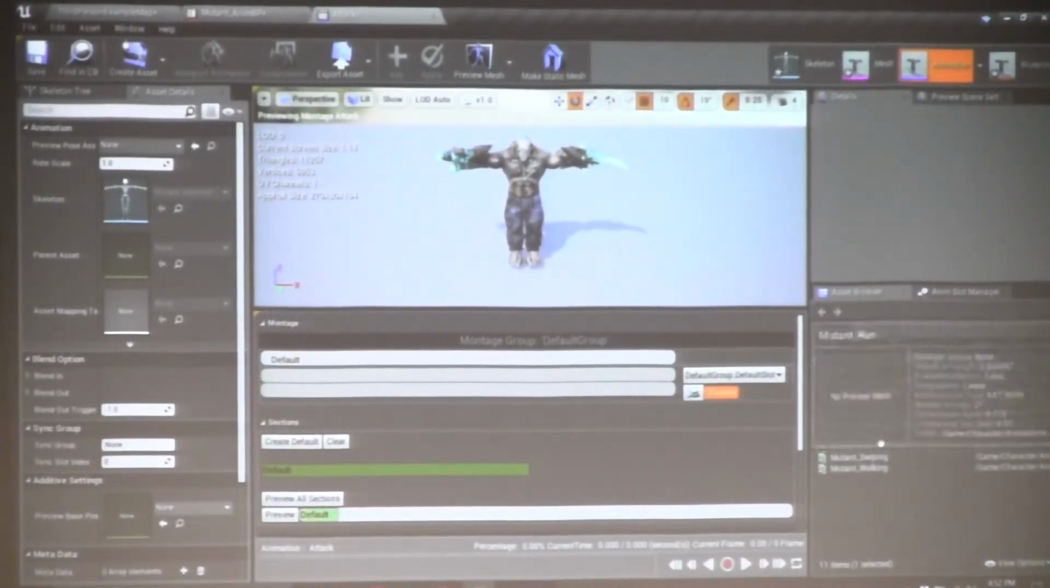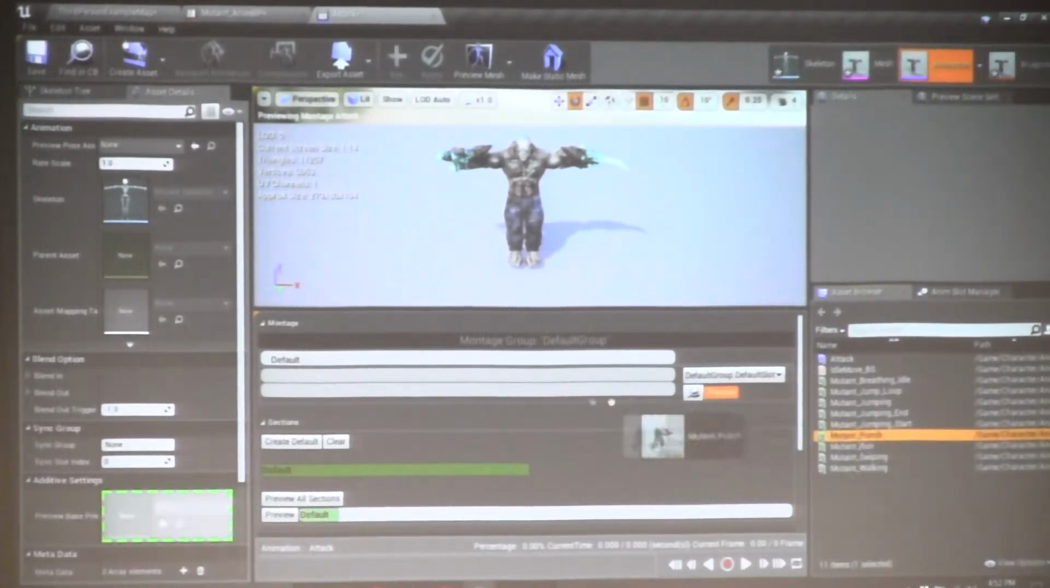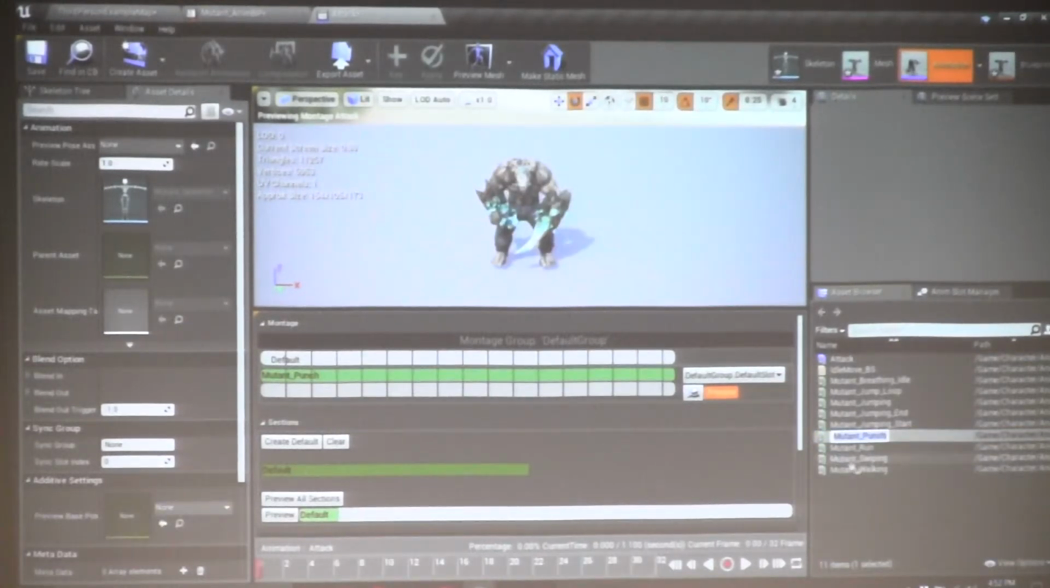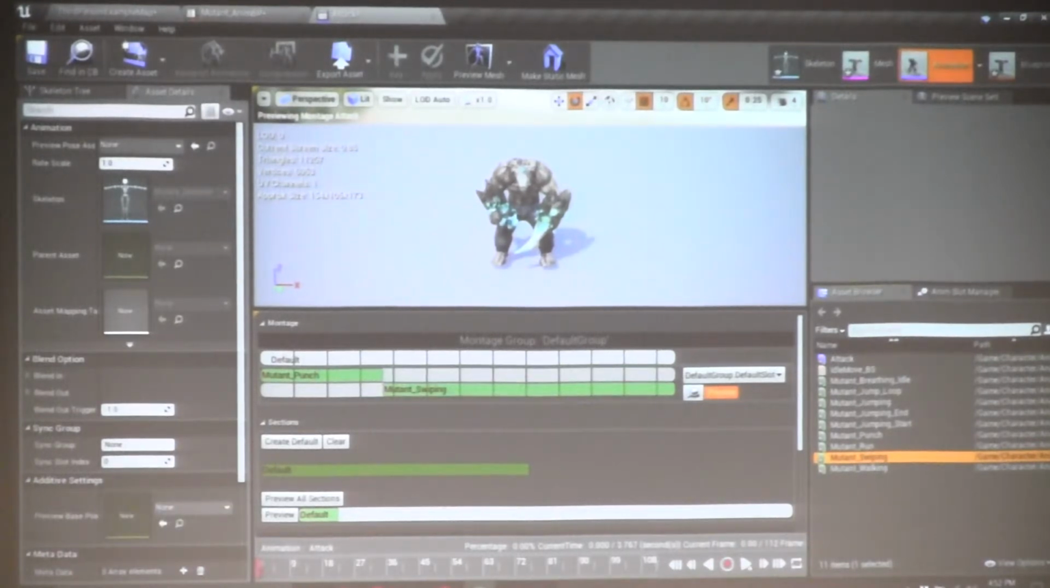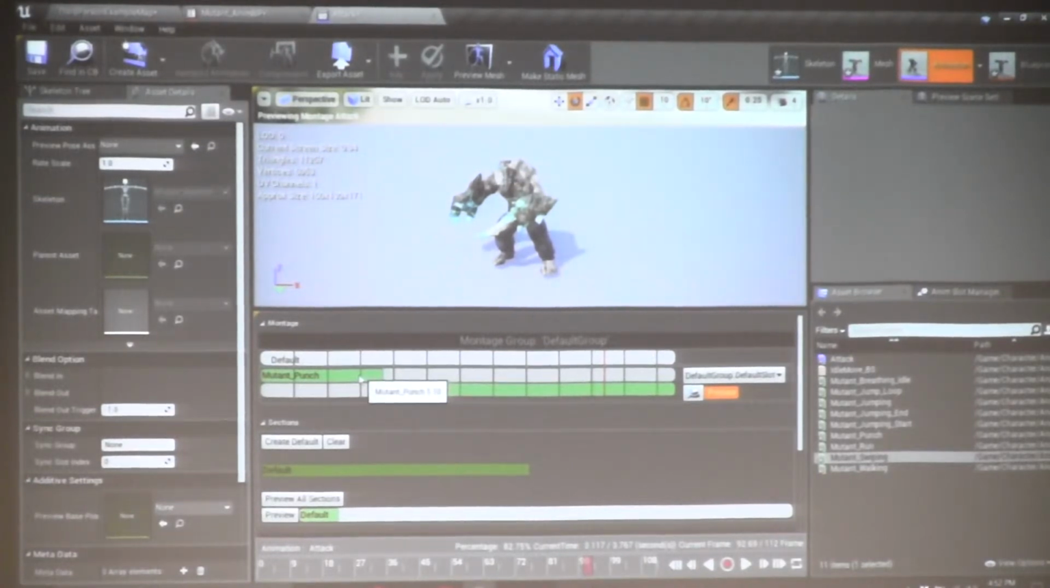What's really cool is if we take our punch, here's our punch, we drag that in, and our swiping, drag that in, and we were to play this. See, we have a right hook and the big swiping attack, like so. It's playing these animations back to back, but what's cool is that you can section these off and then tell, through Blueprint or your animation blueprint, which sections you want to actually use, okay?